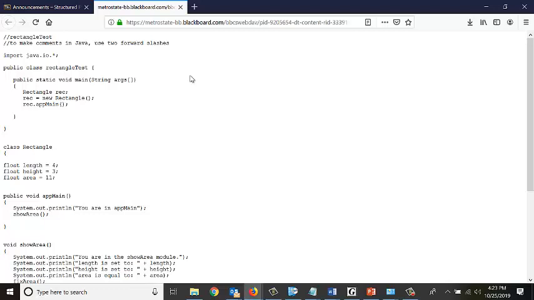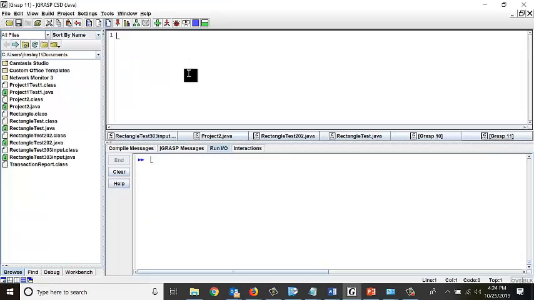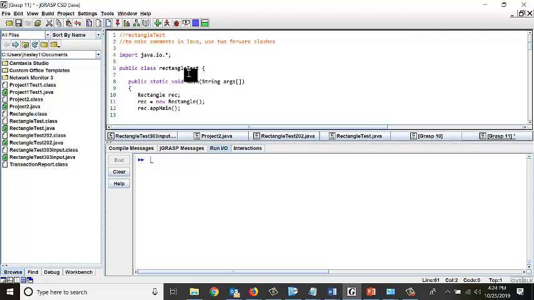You can hit Control-A to highlight the entire file, and then Control-C to capture or copy it. You could then go to JGrasp, put your cursor in the development window, and then hit Control-V to paste. And you will have some Java to play around with.